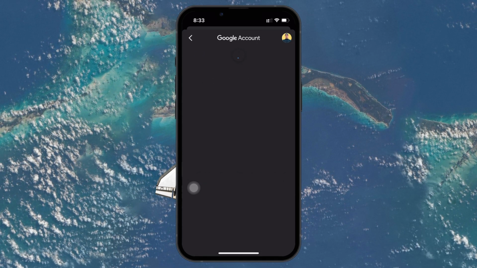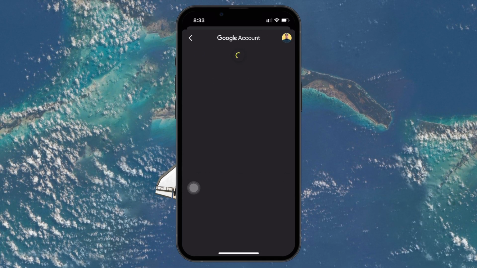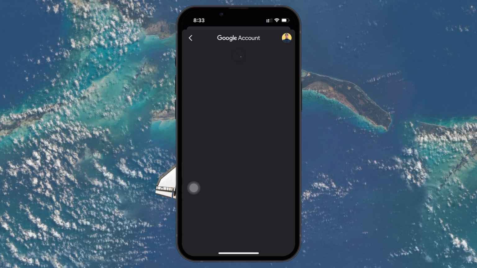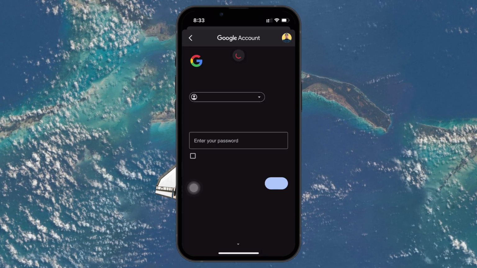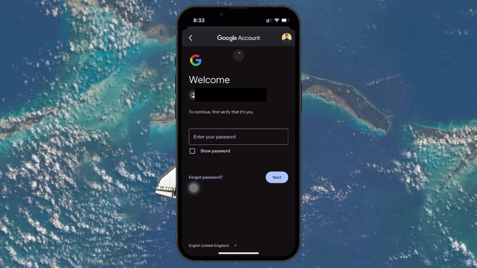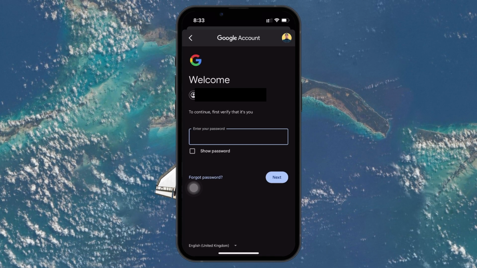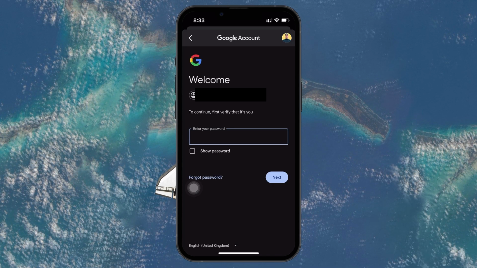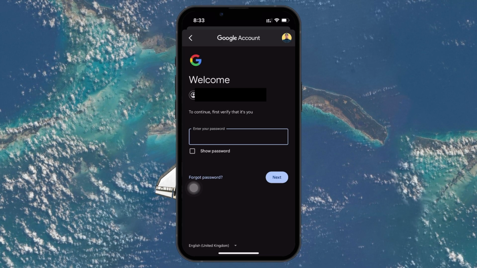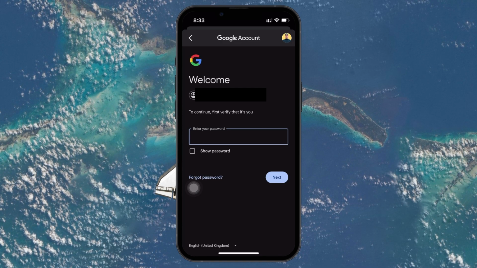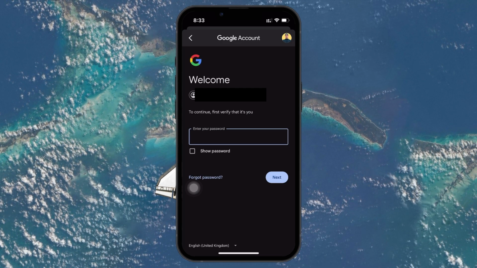At this point, Google will ask you to enter your current password for security purposes. If you don't remember it, tap on Try Another Way or Forgot Password and follow the recovery steps provided by Google. Once you've successfully entered your current password, you'll be prompted to create a new password. After entering and confirming your new password, tap Change Password.